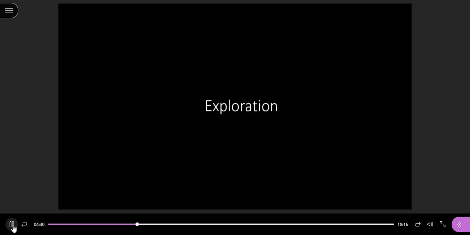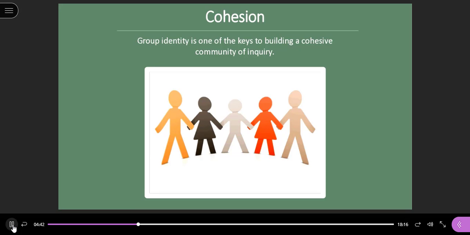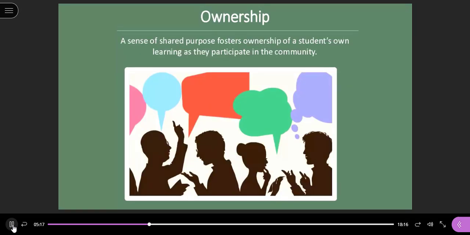Well, thank you. I appreciate the participation there. So cohesion. Group identity is one of the keys to building a cohesive community of inquiry. Rather than a social type relationship, it turns out that group identity specifically contributes more to a successful community of inquiry. We saw that in the chapter we were reading for this week. A sense of shared purpose and identity around a topic are really effective pieces of the puzzle when it comes to putting together an effective course.